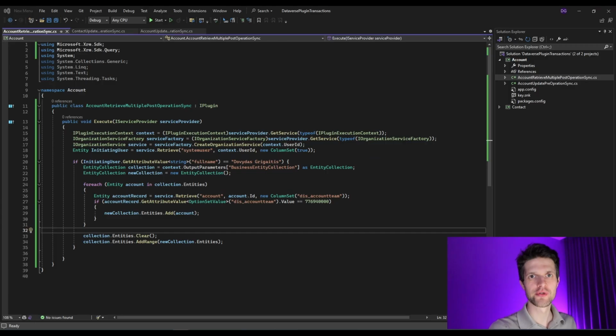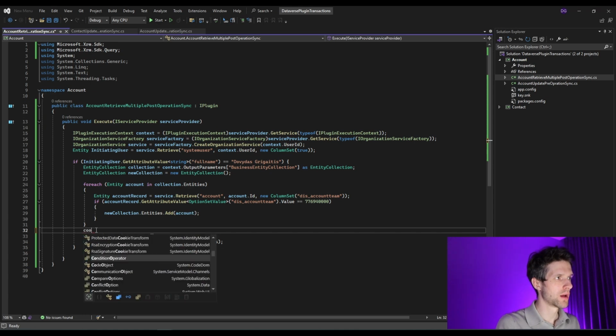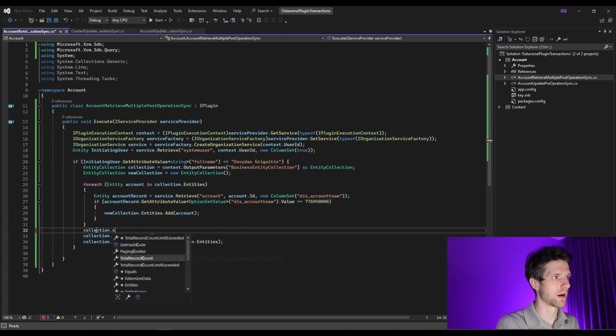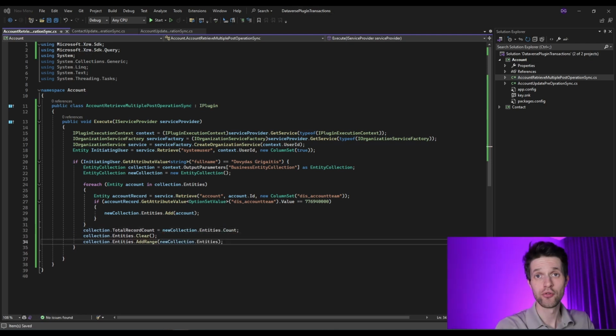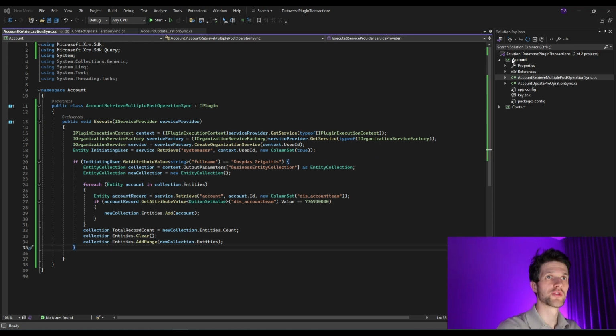So let's first address the row count issue. And it's a really simple solution for it. To do so, I will reference my collection total record count, and I will say that it needs to be equal to new collection entities count. Now, to address the other problem with single retrieve, we will need to create a new plugin in which we will manage our single retrieve logic. So let's just do that.